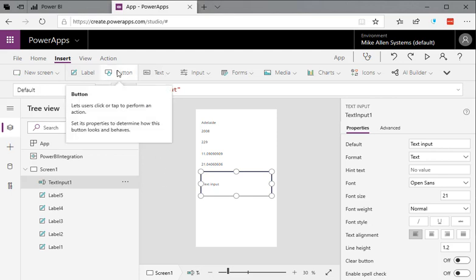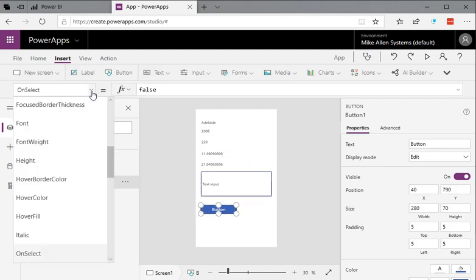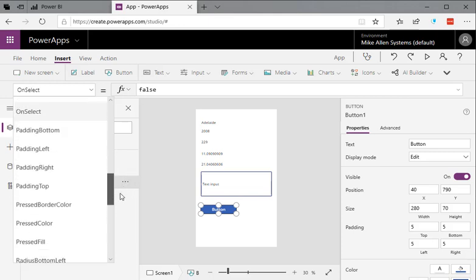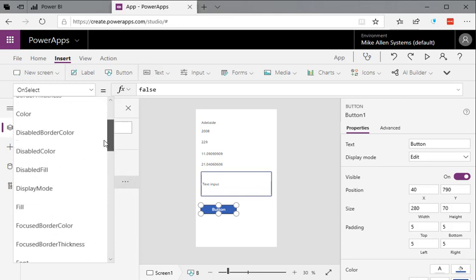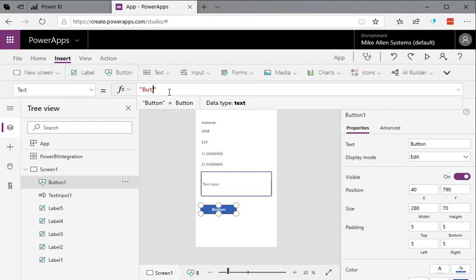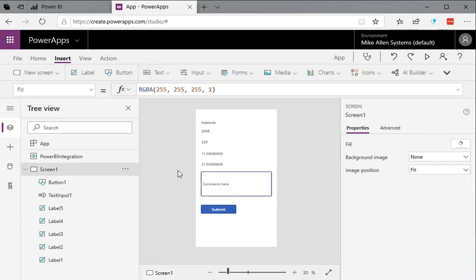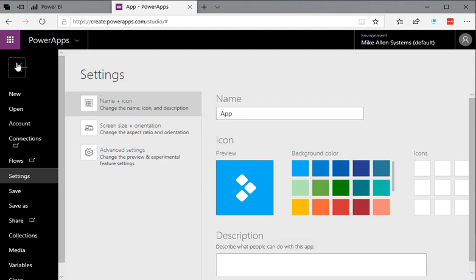And we're going to add a button. This is going to be our submit button. And that text input box is going to be where we allow people to put some comments in. We'll save it.